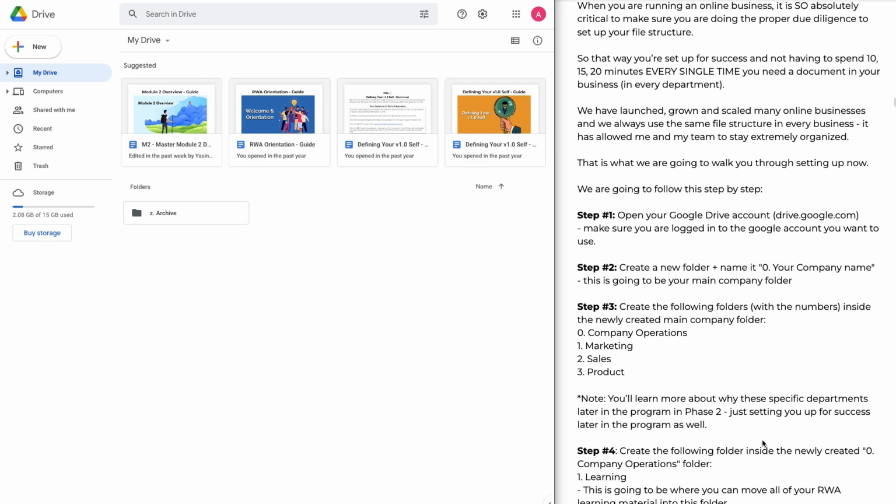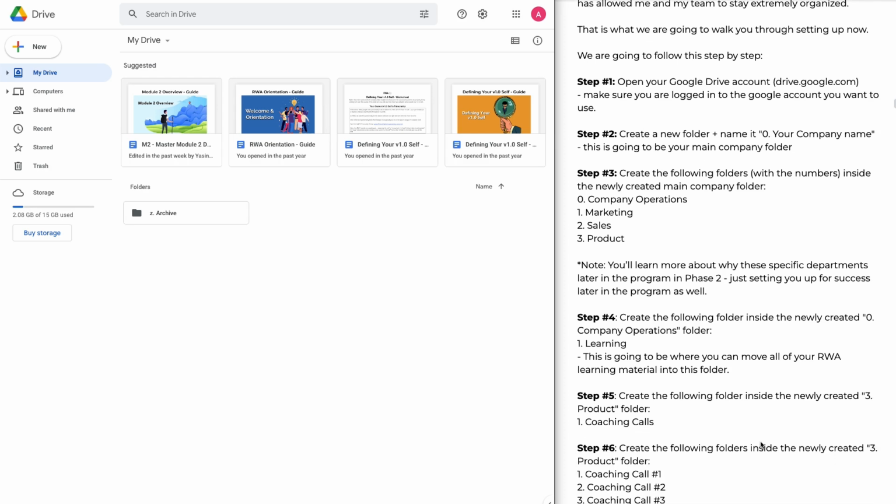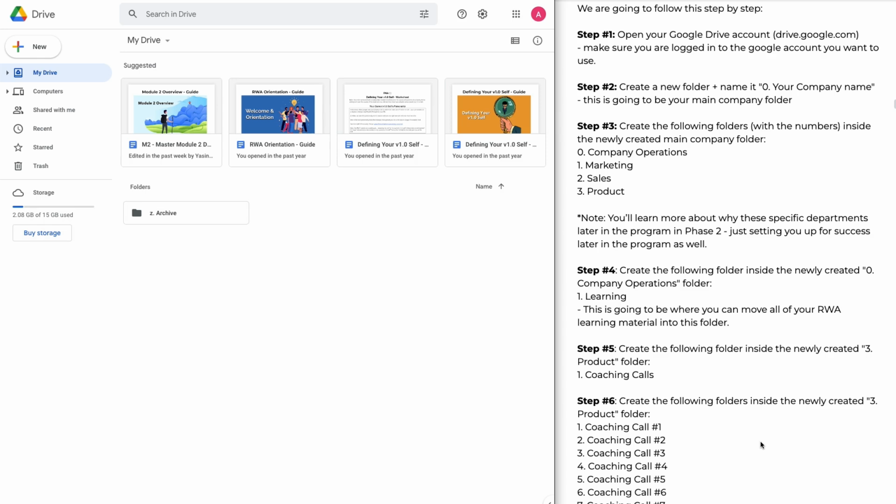We're going to follow step by step with me inside of this mini training. We're going to do that together, so that you understand click by click exactly what that's going to look like. The very first thing you're going to do is go over to your Chrome browser and go to drive.google.com. Drive.google.com is going to take you to your Google Drive account. So make sure you are logged in with the Google account that you want to use when you go to that link.